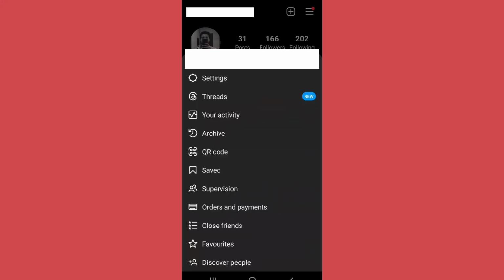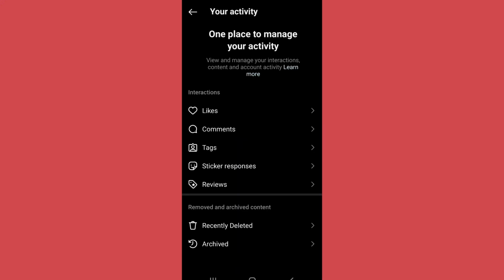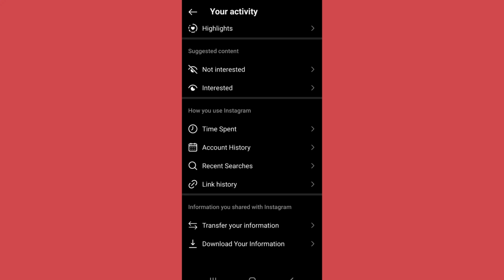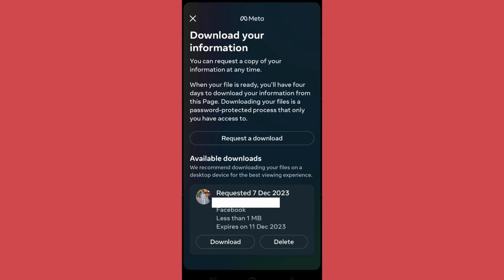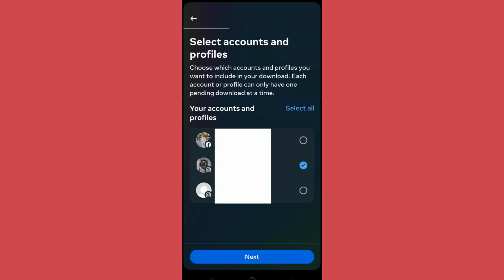Then go to your activity. Scroll below to the bottom of the screen. Then you will find download your information. Tap on it. Then after, it will take you to a screen like this. Tap on request to download. After that, select your Instagram account and tap on next.